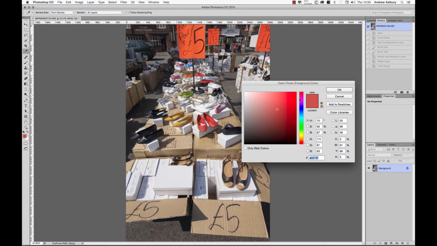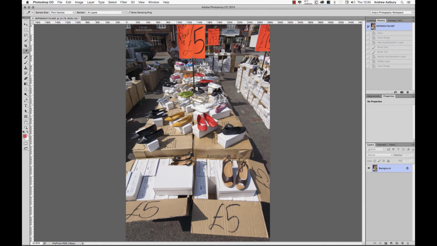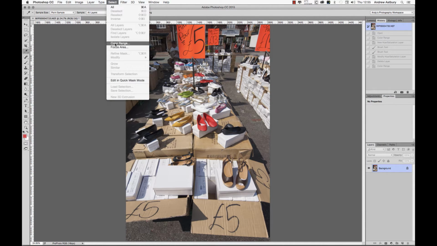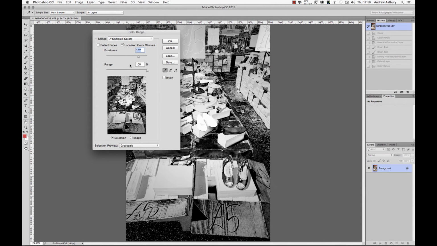So think of the Fuzziness slider as how much either side of the sampled colour, let's say we were sampling pure red, how fuzzy that selection is. In other words, how far either side of true red the colours that we're selecting are going to be. I hope you've got that. That's the best way I can think of explaining it without showing you a colour wheel. So anyway, we'll click Cancel, and we'll bring up that dialog box again for the Color Range tool.